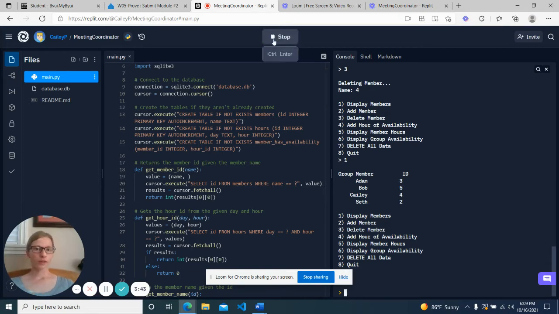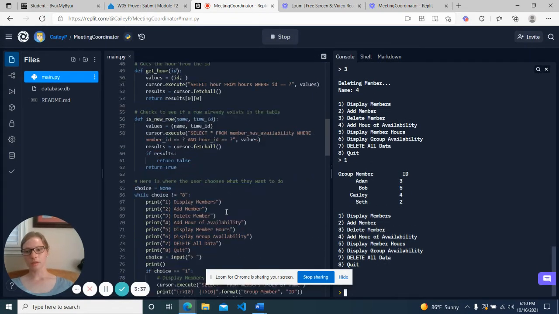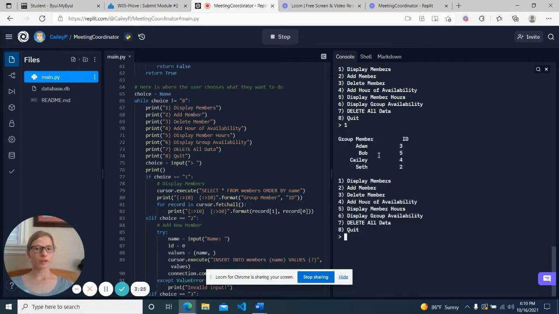So when I run this, the user is given options on what they want to do. Here's the code for that. So I can display the members, and I've already put a few members in. So that table is already filled with a few. So here are those members.